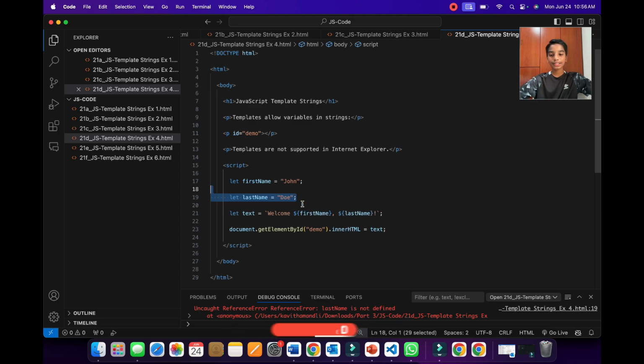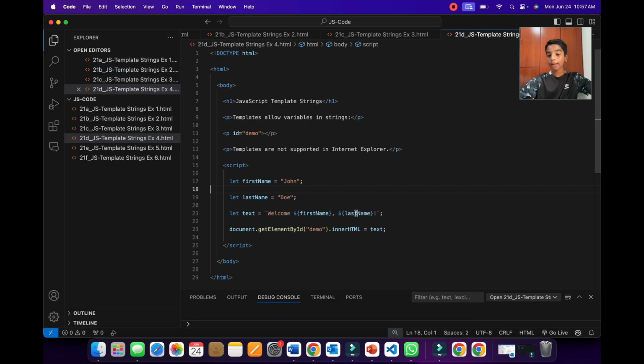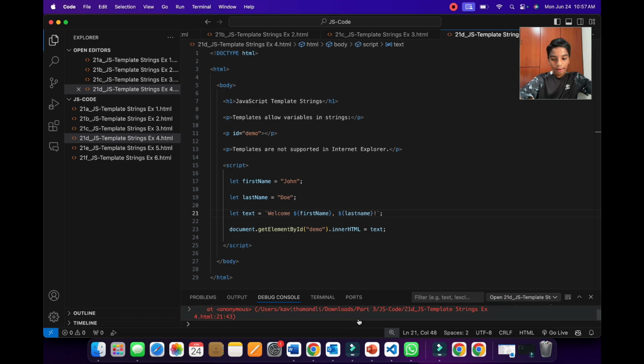So now let's put this back and then run this. Now as you can see, it will come as welcome John Doe. But what if we write a typo over here? Then what will happen? Now let's run this to see what will happen. As you can see over here, we will get the same result and it will become a reference error again, last name not defined. So now let's go back to the PPT.